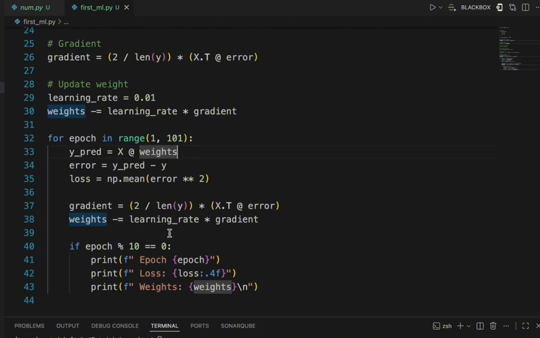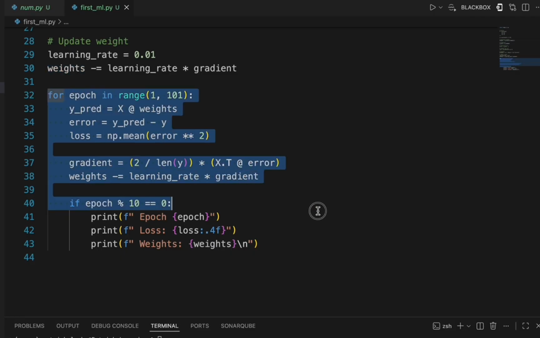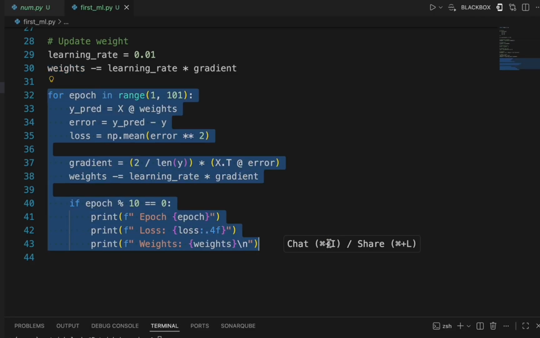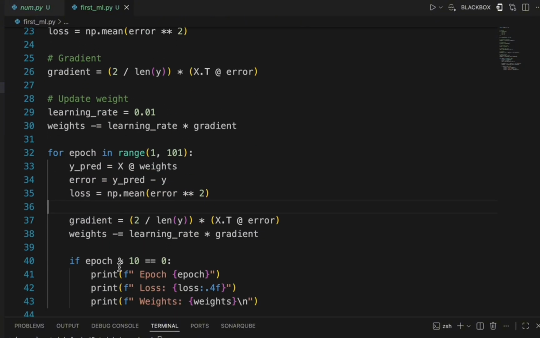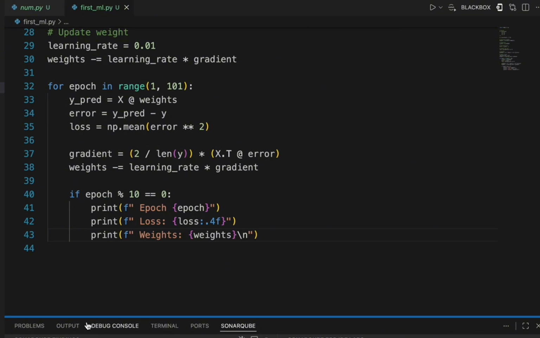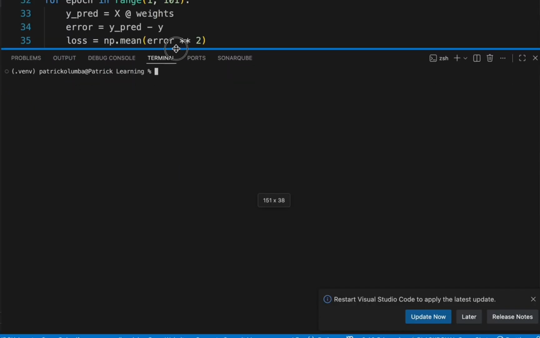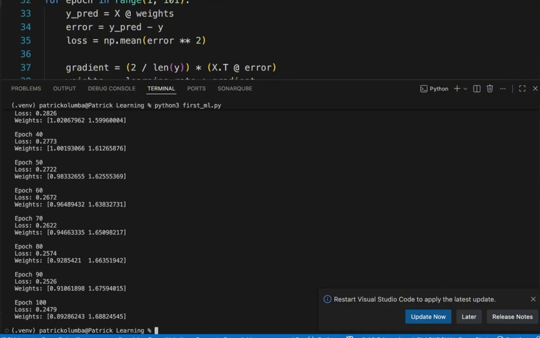So we put everything inside an epoch loop. We call this whole thing the training loop. Everything we created up here is inside here, so it can run 100 times. All right, let's run our code and see what we've got. I'm going to go to the terminal and call python3 first machine learning.py, and run it.